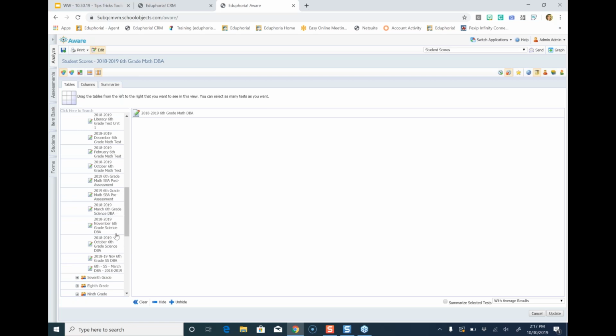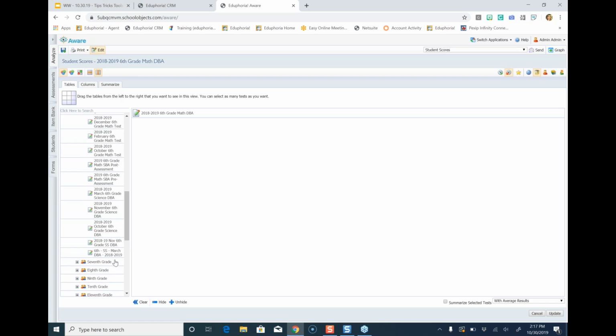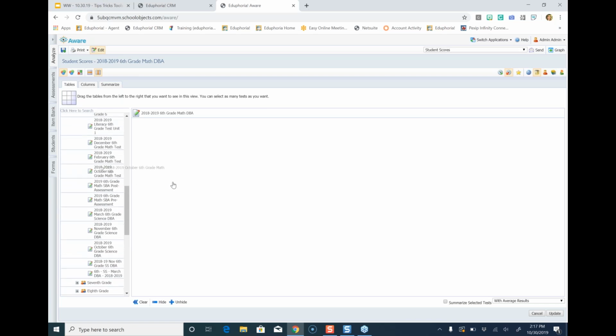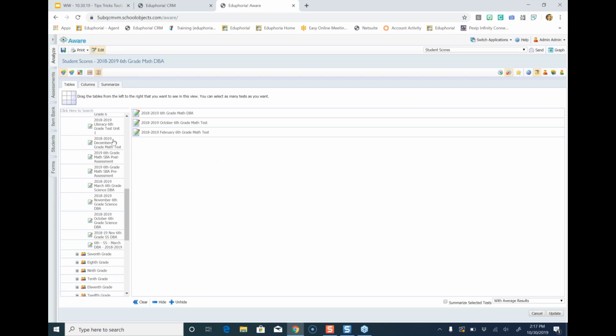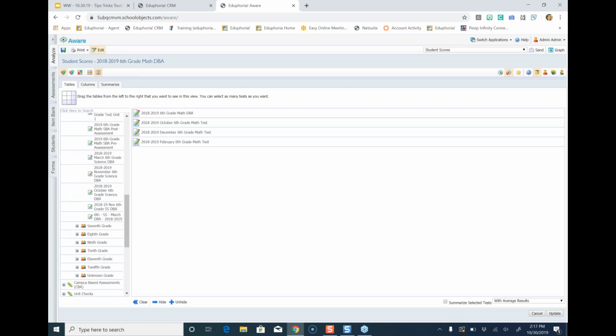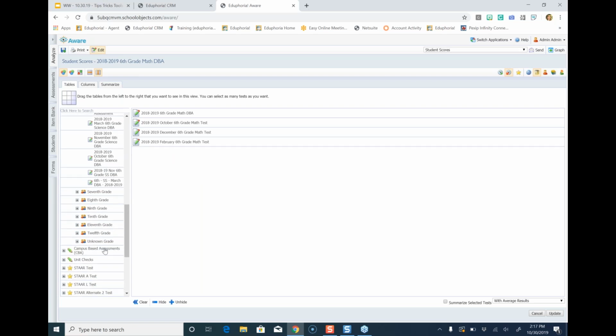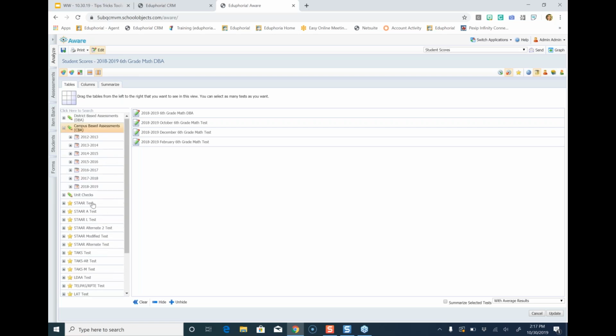But I want to go ahead and add, see if there's any more math. October. Oops, sorry. Add those in by just dragging and dropping them over. There's more. And then I could put in, again, any unit checks or campus-based tests that were in there from this year.